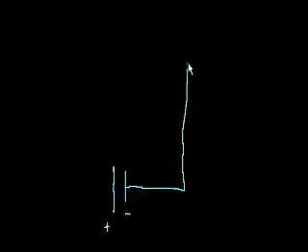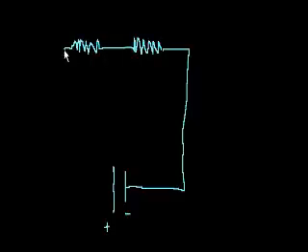Let's make our circuit a little bit more complicated now. So let's say I have a battery again, and let me do it in a different color just for variety. That's the positive terminal, that's the negative terminal. So I have this perfect conductor. And let's say I have one resistor. Then I have another resistor. And I don't know, just for fun, let's throw in a third resistor.